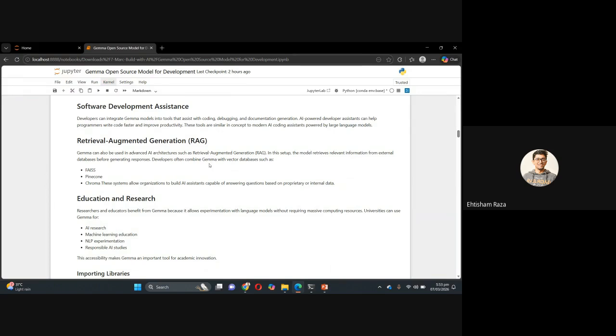Retrieval augmented generation, RAG, is very famous. Gemma can also be integrated with your RAG. Let's say you don't want to fine tune. Instead of spending time on fine tuning, you simply create your vector database. Whenever a user asks a question, if the Gemma model knows it, that's perfect, it will answer. But if the answer is not in the model's memory, it will refer to the vector database, retrieve the right answer to that question, and generate a response for you.